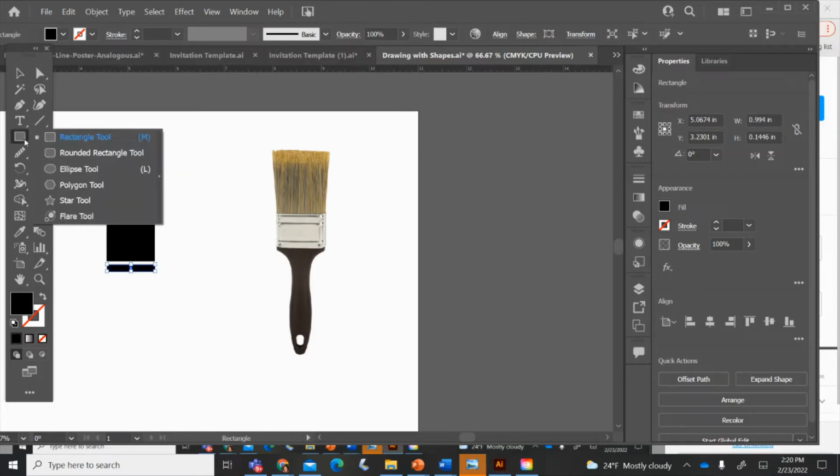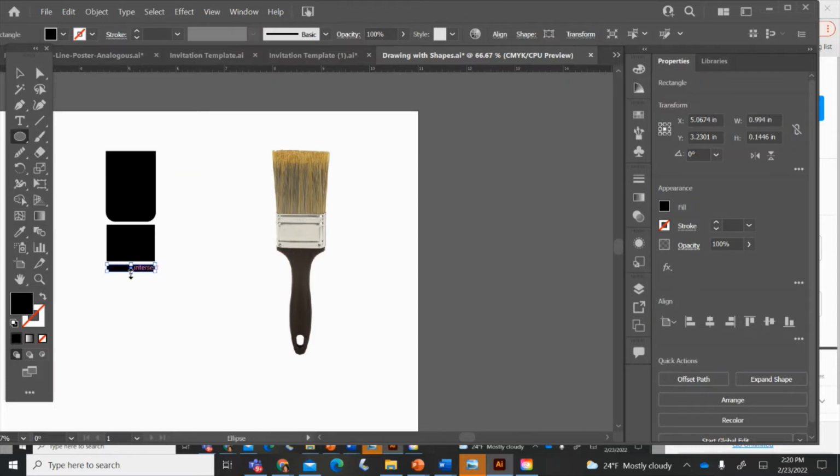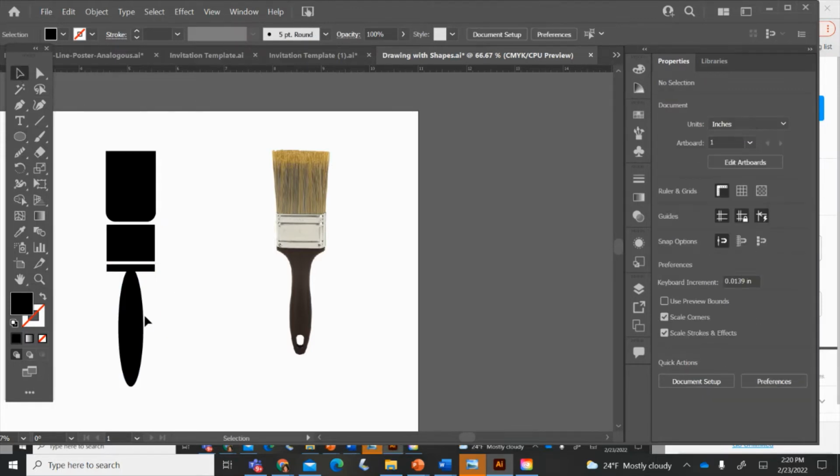Okay, and then I'm going to use, let's try the ellipse tool. I think that will work well for maybe the handle part. Now, I am going to modify this. Okay, so essentially, I'm just kind of building this up. Now, let's talk about ways to modify the shapes. So right now, they're all separate shapes, but I'm going to start bringing these things together.